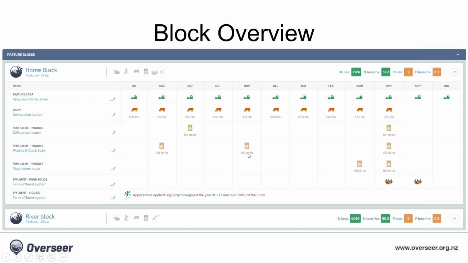You can look at that in terms of the detail coming through in this report here, or we've got these little graphics at the top that give you an indication. So you've got climate, animals, fertilizer, effluent solids, effluent liquid, and on this river block, we've also got an irrigation pivot going on. We're also reporting the N loss and P loss at the block level within this overview report.